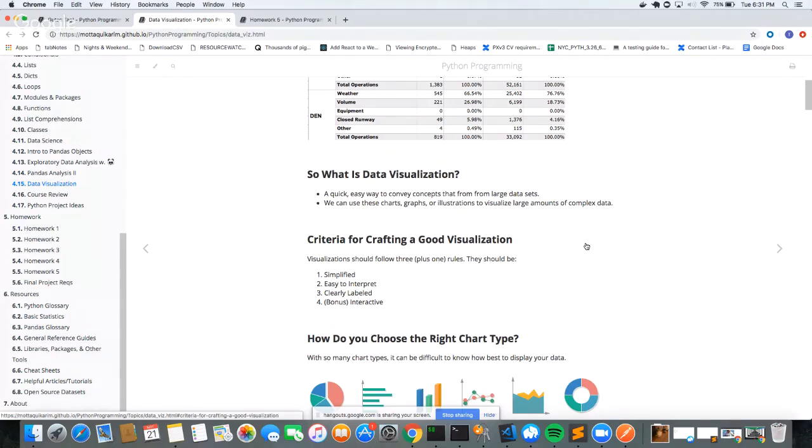It needs to be clearly labeled. You don't want to have your X and Y axis or whatever be unlabeled because then you don't know what you're looking at. And as a bonus, it's nice if it's interactive. It's something where you can maybe change a slider and something will change.